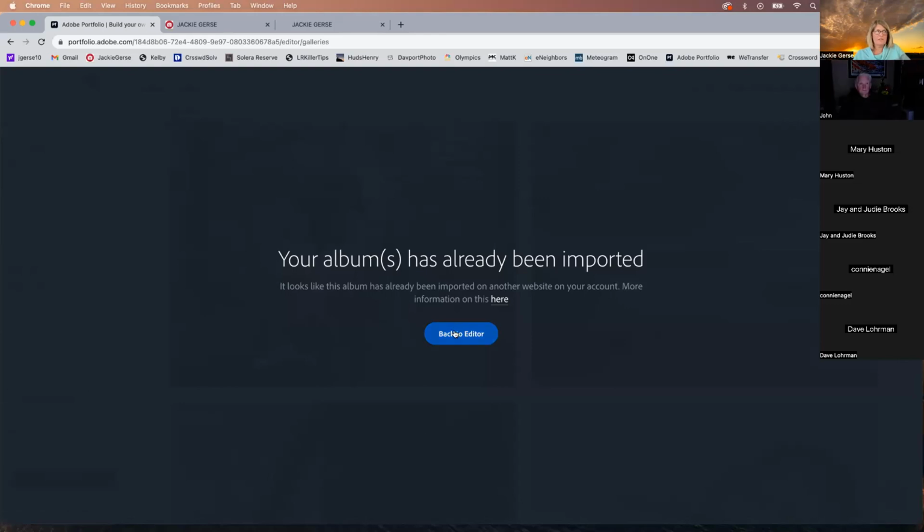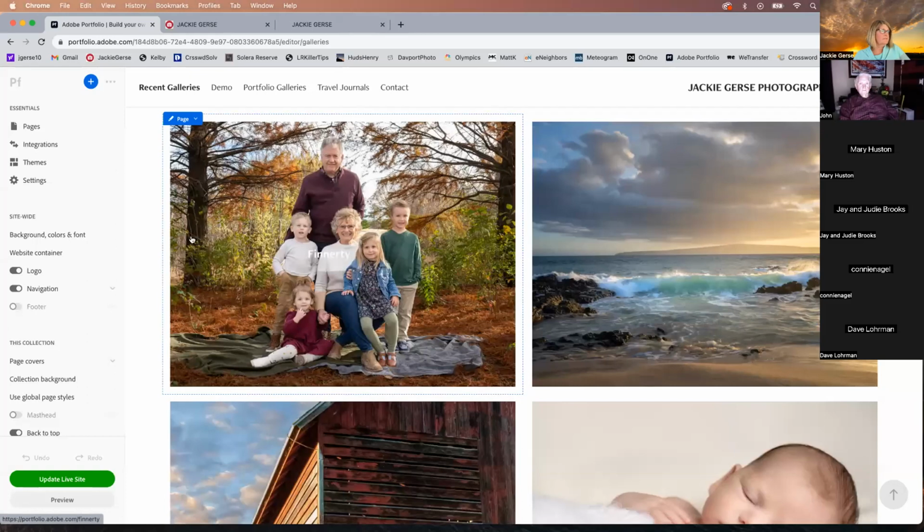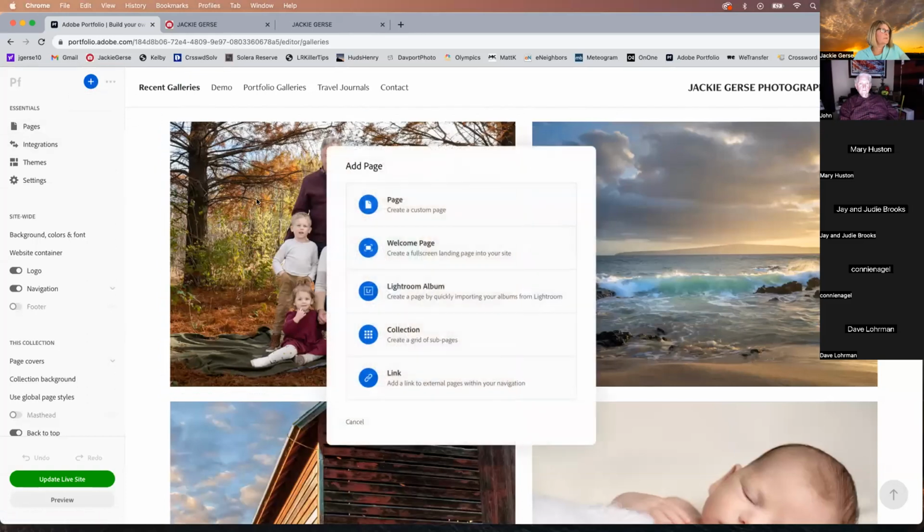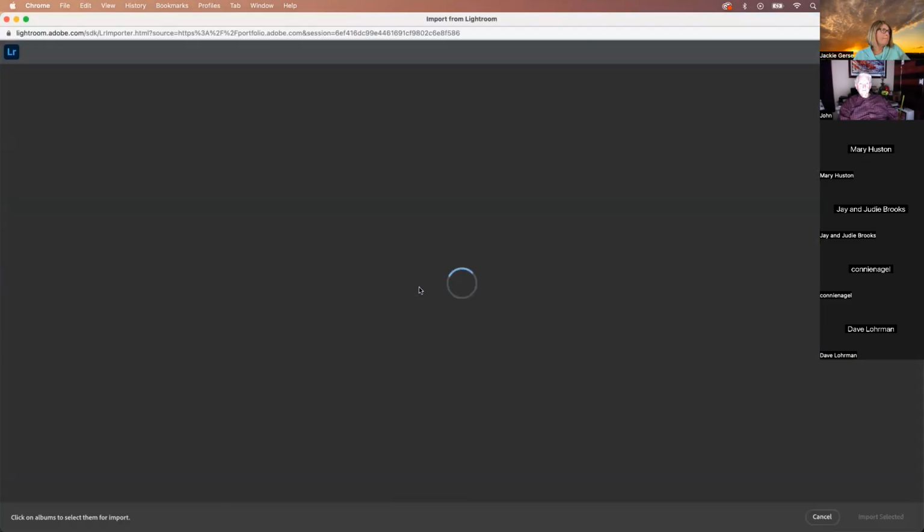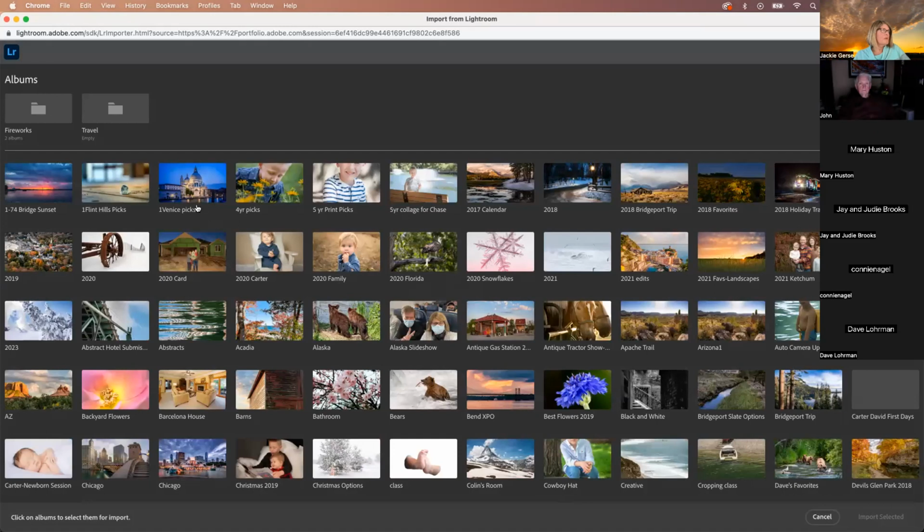I was messing with it. Let's see, let's go back to the editor. I got rid of it. Thought I'd be able to use it again. Let's try it again. We will pick, let's take this one. And I'm going to import selected.